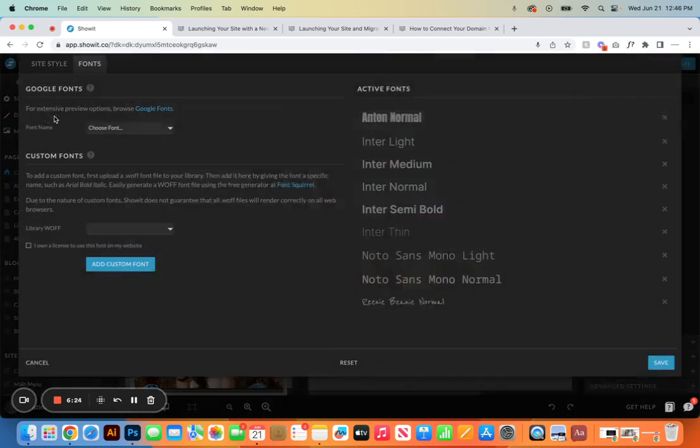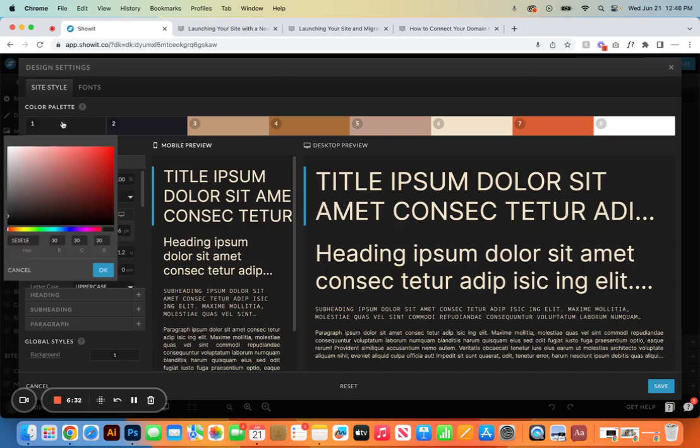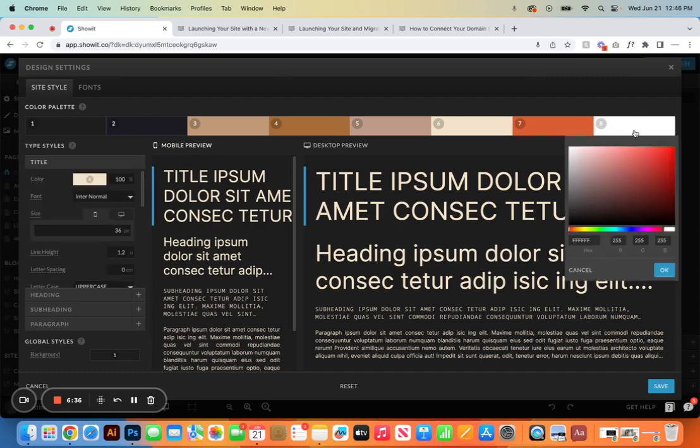Next, we have design settings. This is so fun because this is where you get to add in your brand colors and your brand fonts. Here we have the color palette. I always keep a black on the left and then a white all the way to the right.